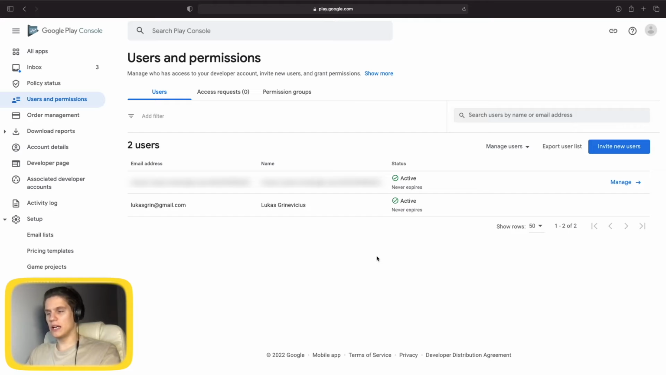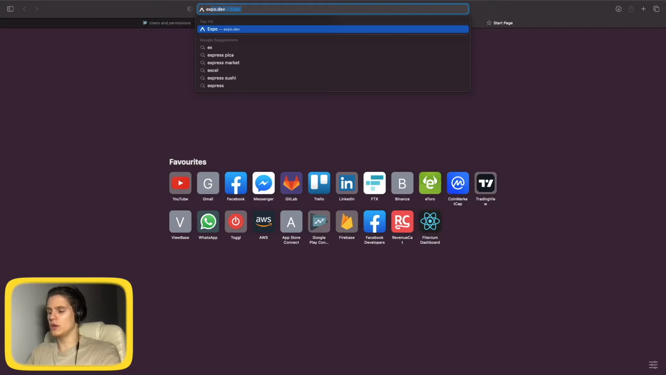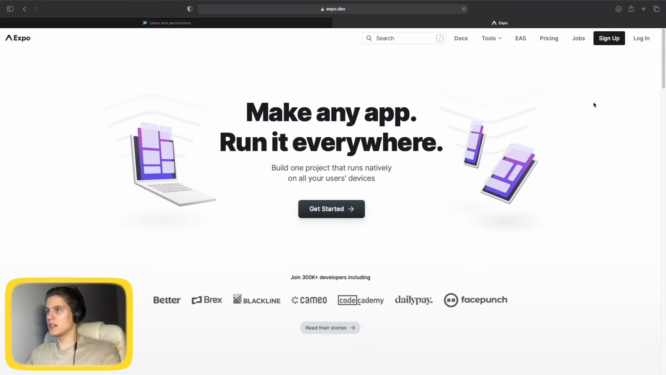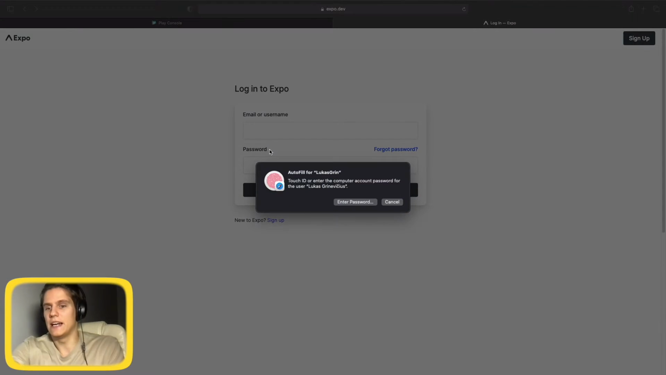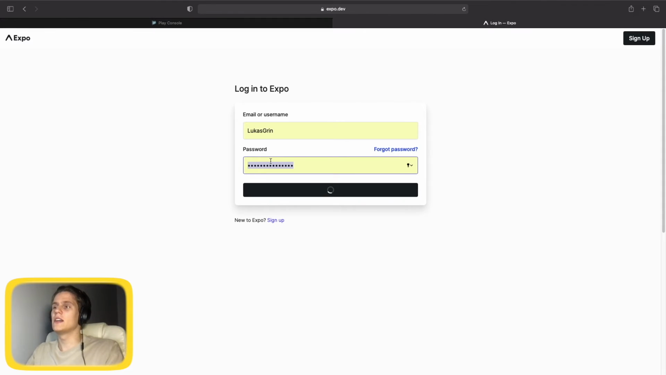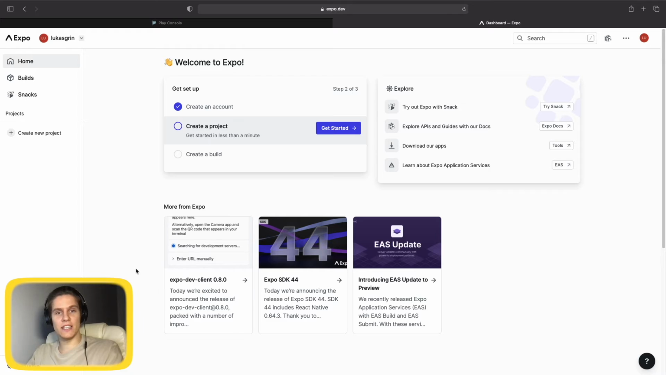And in order to do that, let's open a new tab, go to expo.dev, and in here, click this button up top. And here we need to provide email, username, and password. As I already have an account, I won't do that again, but after creating an account, go to your email and also confirm your email. Then just go to login, and after you log in, you'll see something like this. And yeah, now we're set to go.